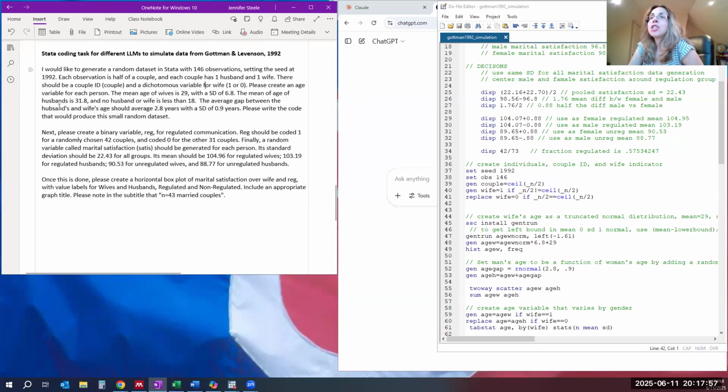So we're going to say the average gap between the husband's and wife's age should be about 2.8 years, which it was in the data set. But instead of putting in the standard deviation for males, we're going to put in a gap variable that has a standard deviation of just under 1 year. And that's going to cause the males and females to have ages that are a little bit closer together, so we don't get things that are super crazy. And we're also going to have to bound this so that no wife is less than 18 years old. So we're going to tell ChatGPT to write the code that would produce this.